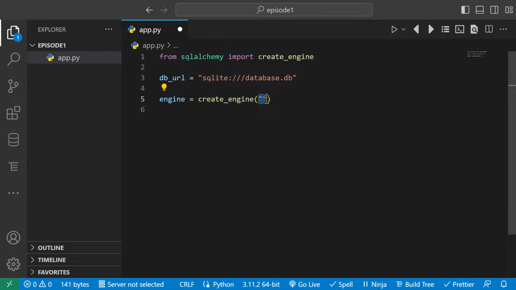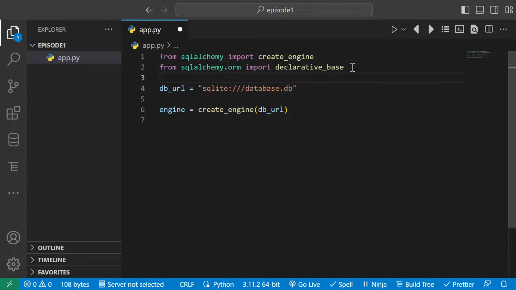We'll just go ahead and put this in the engine. All right, and for now, we're going to go ahead and import a declarative base from sqlalchemy.orm. This is what we will use to create different models. So after this engine object, we'll do base equals declarative_base(). And then at the very end, we will type base.metadata.create_all(engine). The base.metadata.create_all(engine) will create the database and all of the tables associated with it.